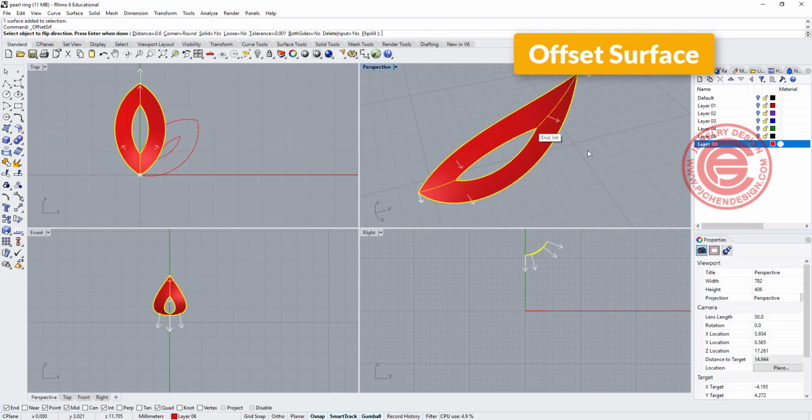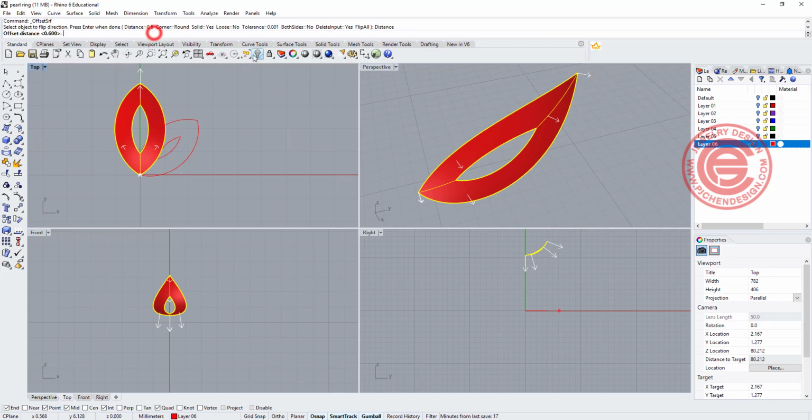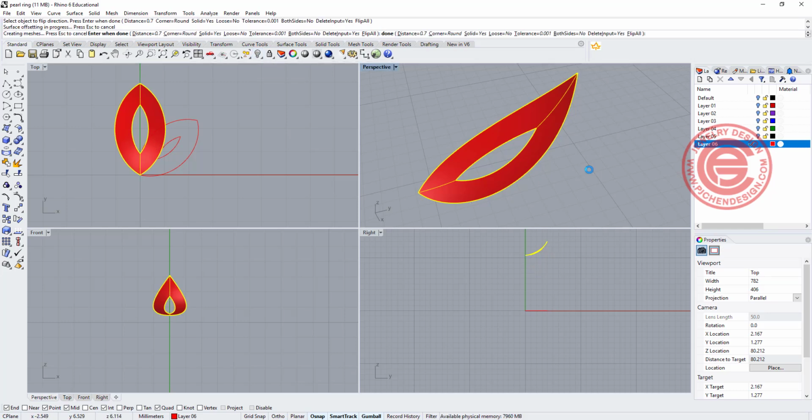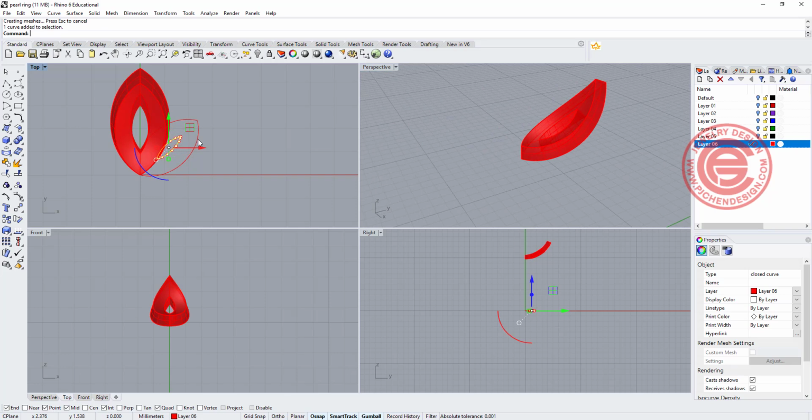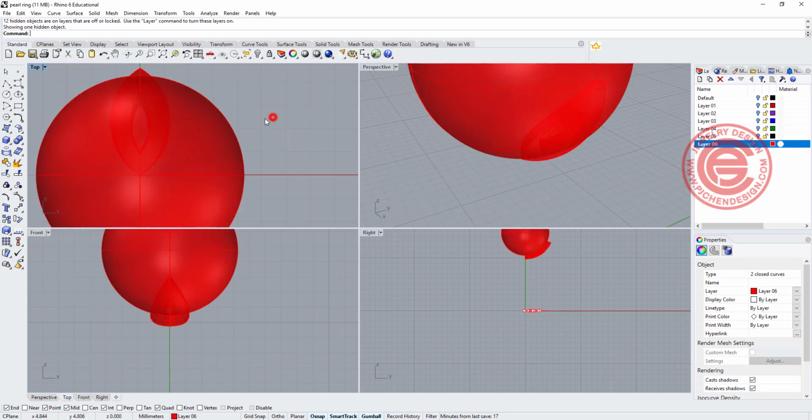And you want to offset outside, otherwise you're going to hit the pearl that you have. I'm going to offset for 0.7 millimeter, and then make sure solid equals yes, then we'll have this shape here. The second one, we're going to do the same thing again. Let's turn on the pearl that we have.